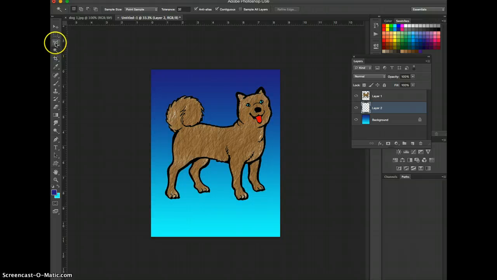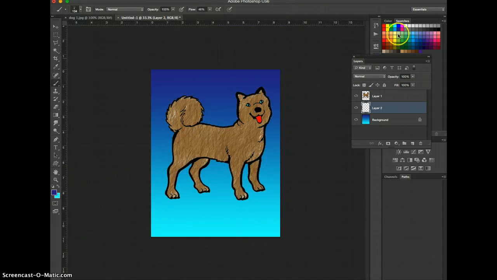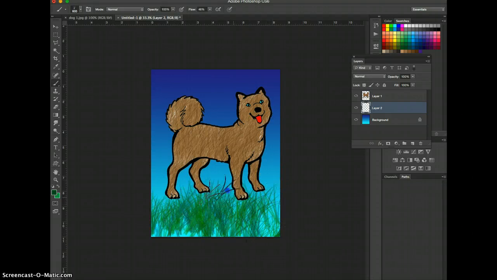And there is a brush that is a grass brush. It's brush number 134. Choose 2 shades of green. Make your brush bigger. And now we're going to do the grass. And since we are underneath the dog in your layers palette, you are not going to be painting on top of him.